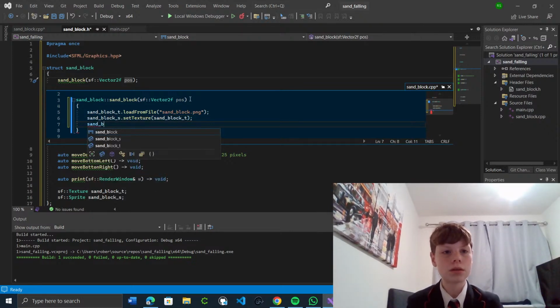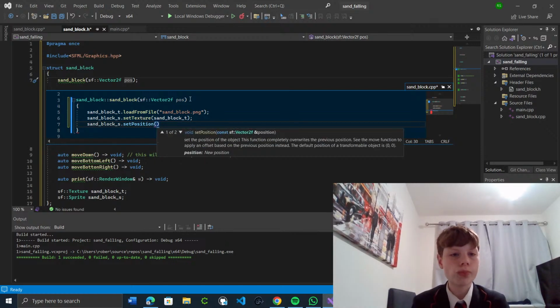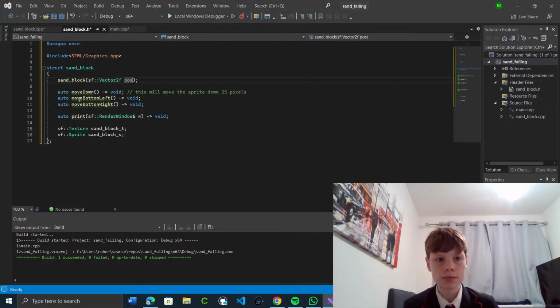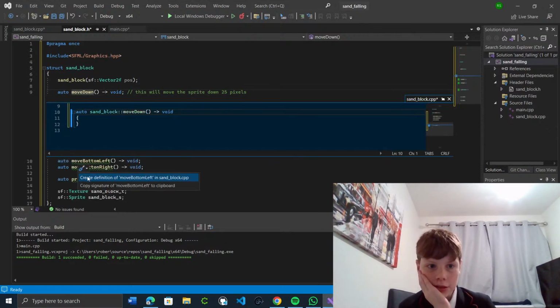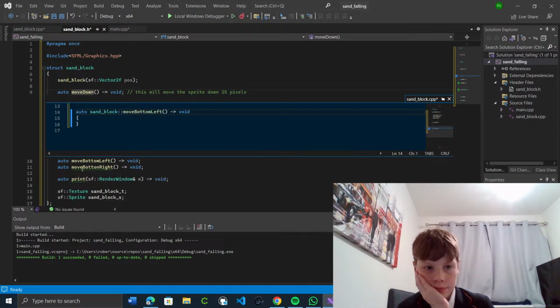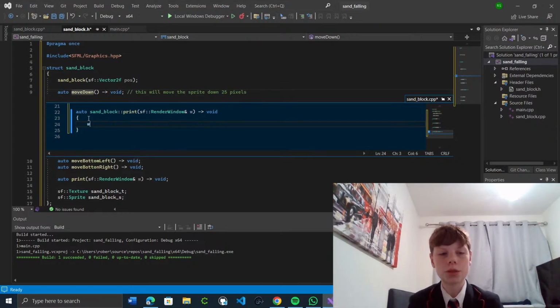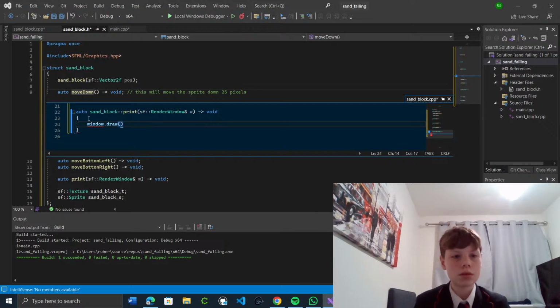Then sand set position pause. I'll just quickly create all these definitions, so much easier than having to copy out all the window.draw as W.